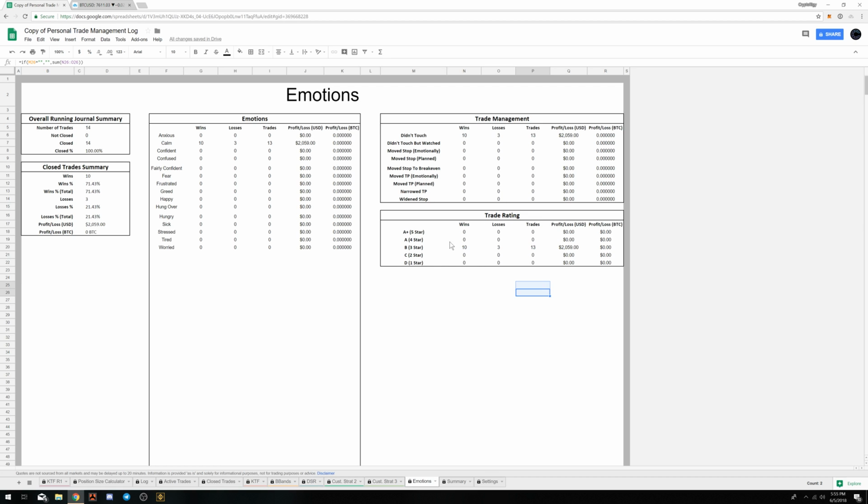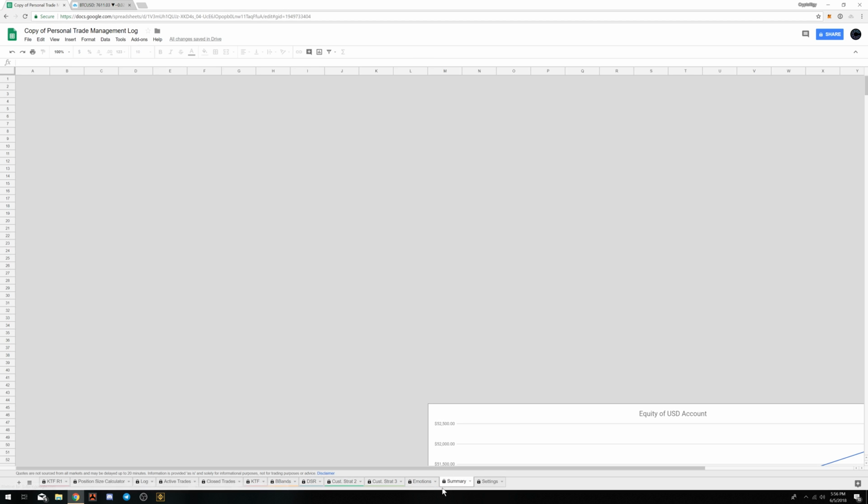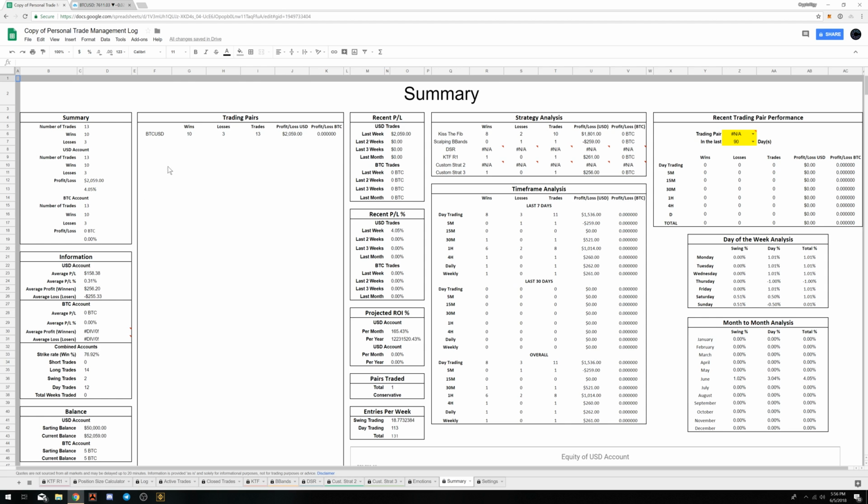And then we have trade ratings. This is where you can see like A+ is a 5-star trade, like all positive confluences. And you can see like your wins, your losses, things like that. Then we go into the summary. This is a very detailed overall summary. Total of all your trading setups. You have your summary of all the trades, your wins, your losses.